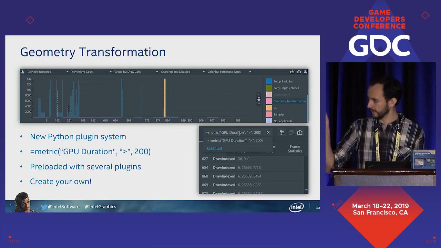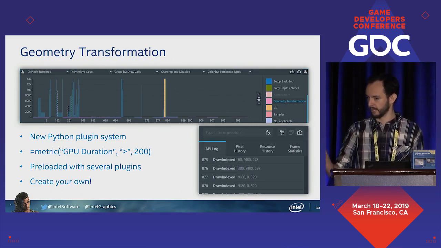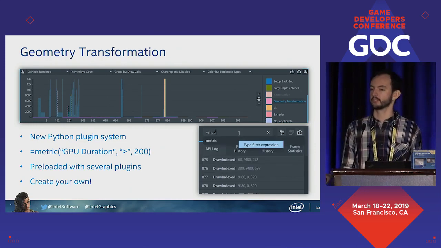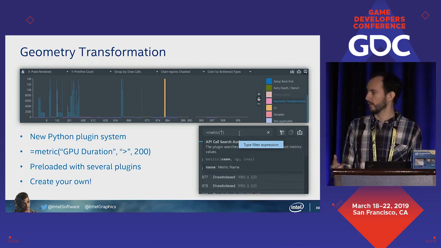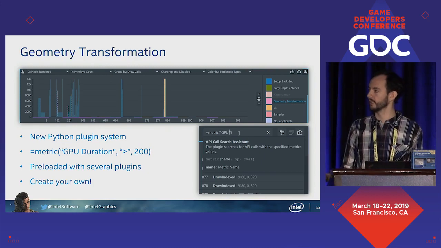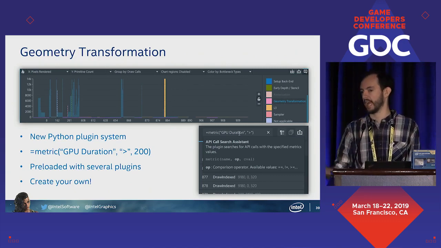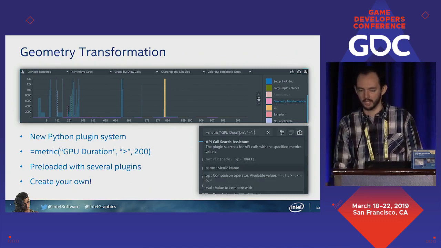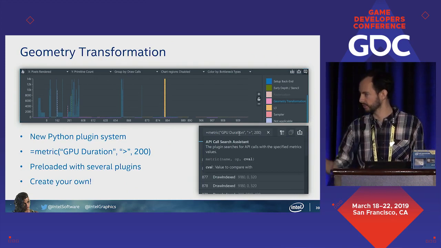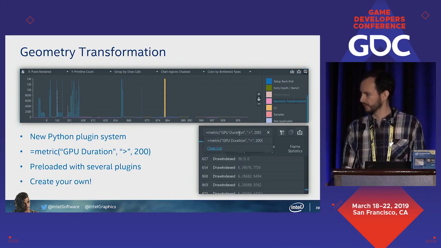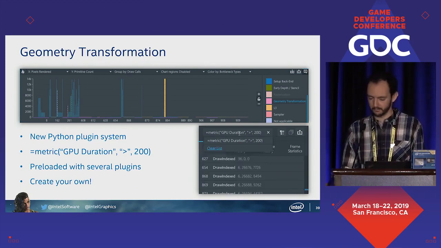But more than anything, that function metric is a Python plugin that we preloaded into the tool. But we are also exposing the functionality so that you can basically create your own thing, and you can create your own set of metrics. You can do AND or OR operations, like if GPU duration is greater than this, and pixel count is this other thing, then just show me those values. So it's pretty cool, and it's pretty powerful.